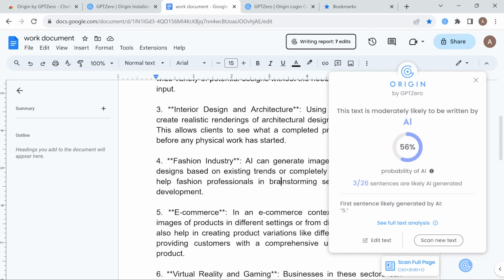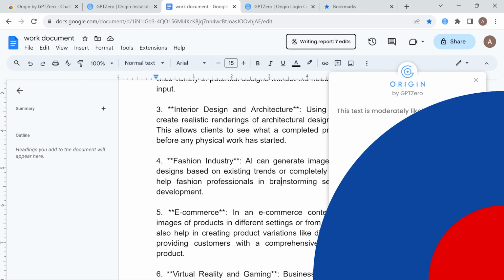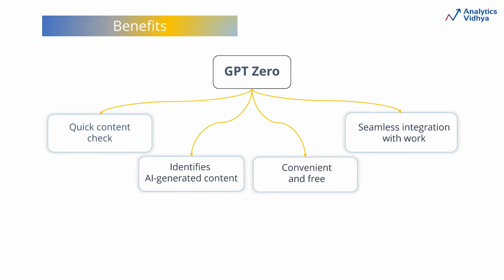Wasn't this just a super easy and effective way to determine which content is generated using AI, while which is created solely by human creativity? This tool offers a quick check for the content you've created. It can help you determine if received content was generated using AI or not. The best part? It's free and you can access it directly from your work environment without the need to switch between the tabs.